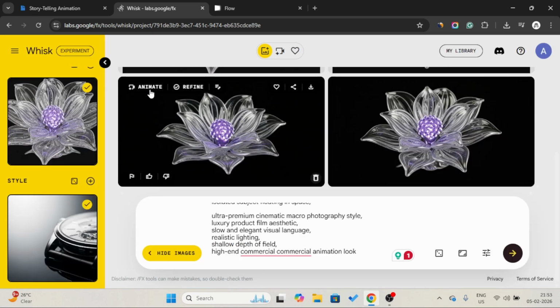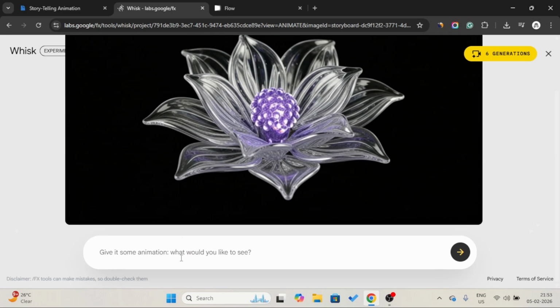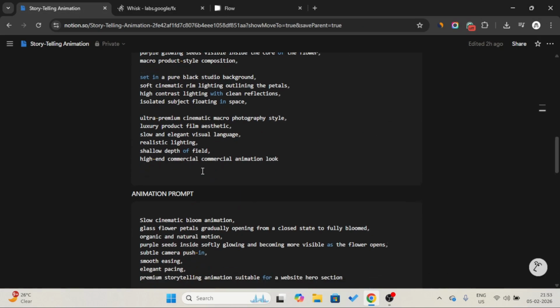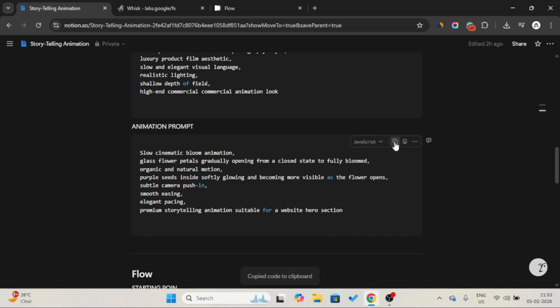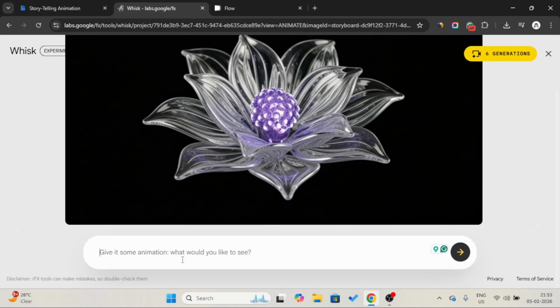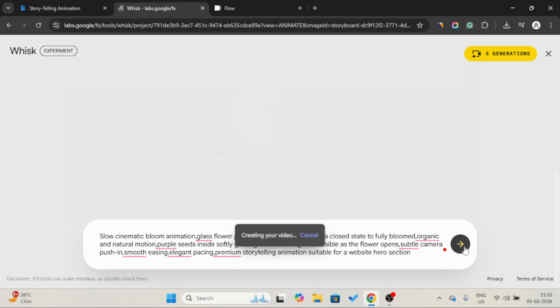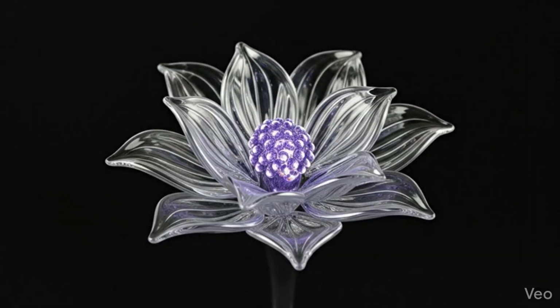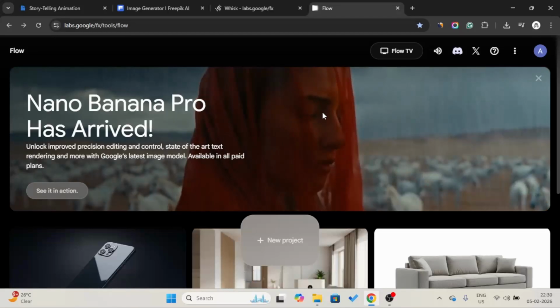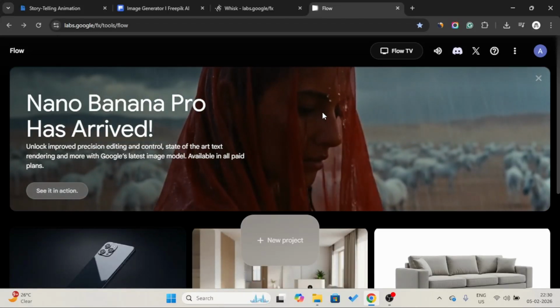Now let's animate this. For that, just click this option right here, and here we need to paste the prompt to animate. I have the prompt here. Just copy this prompt and paste it here: slow cinematic blooming animation, glass flower gradually opening up from closing petals. Now let's enter. We got the result.